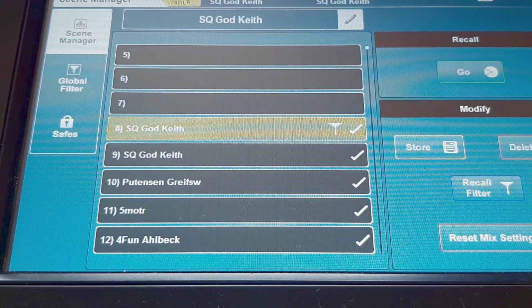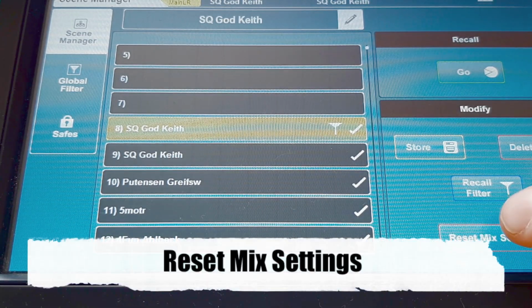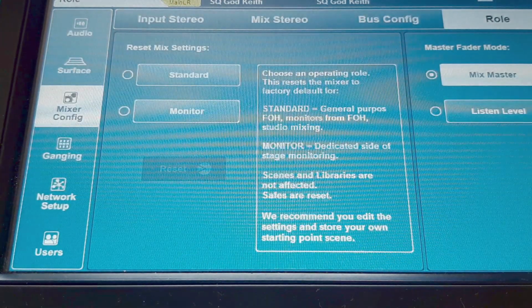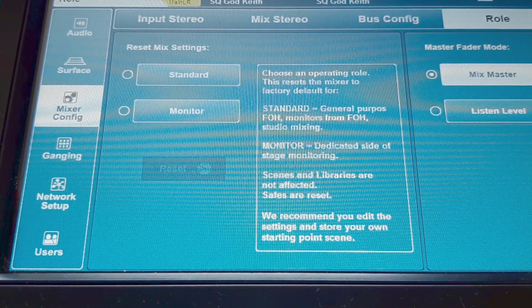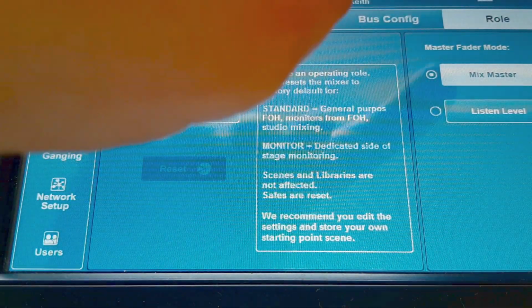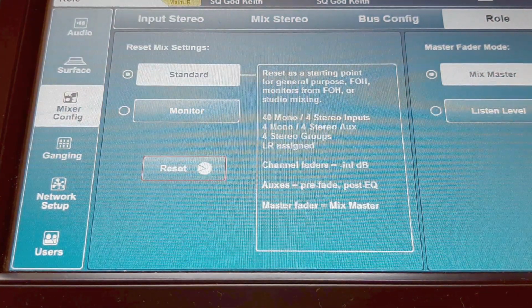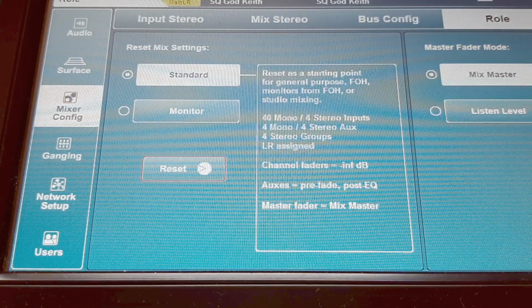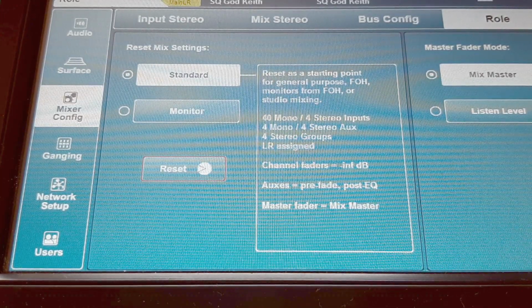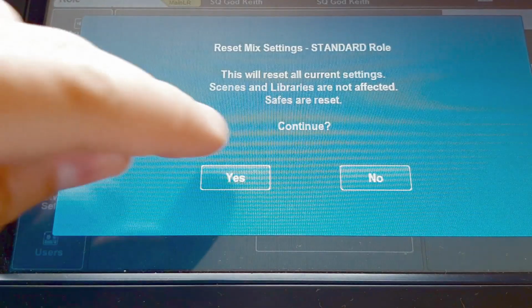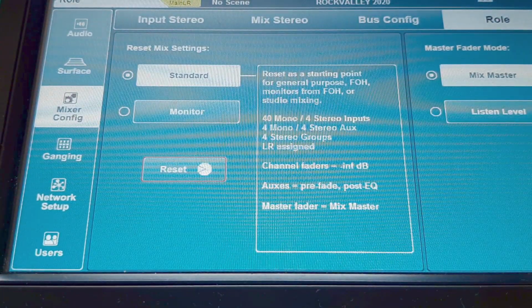Okay, very nice button is the reset mix button. If you want to have a blank canvas, a really shiny new SQ board, at least for that scene, you can go to reset settings. This will take you to the setup screen, and as you can see, mixer config. We want to have our board be a standard mixer. It will reset as it's written there, 40 mono, 4 stereo inputs, and so on and so forth. And if I hit reset and say yes, my board is reset.